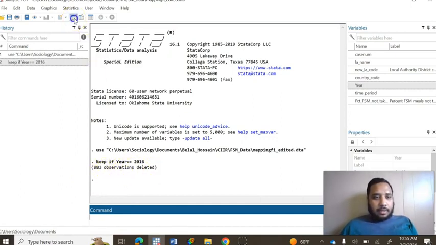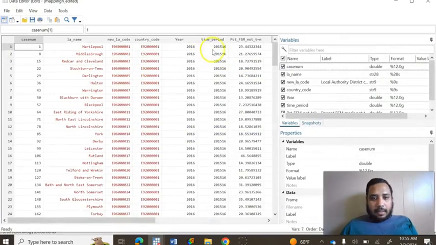So now if you see your data set, you see that only 2016 is retained. All districts come one time for 2016, with values one time. So this is how we're gonna use the keep command to retain certain observations of a variable and delete other observations from your variable.